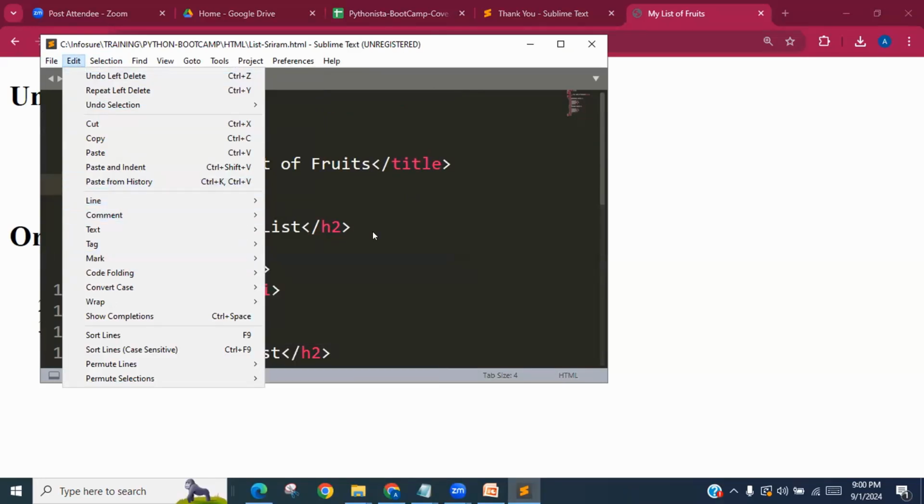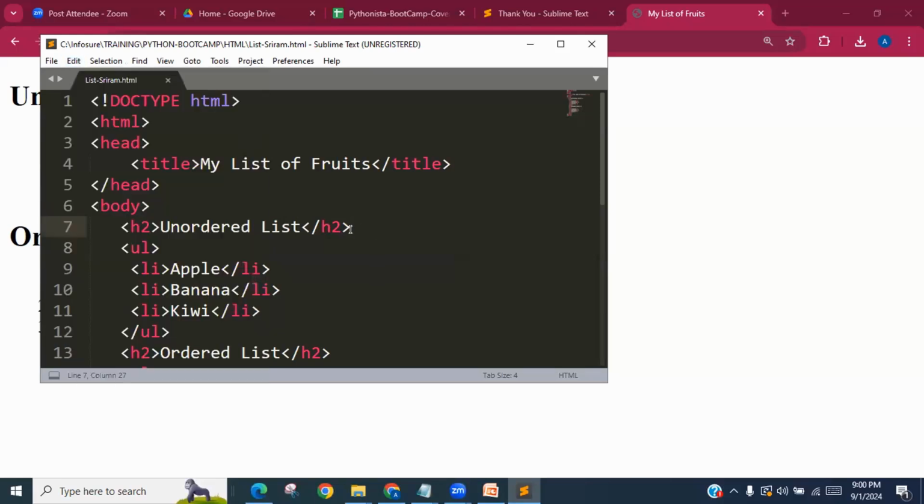It says I have to purchase Sublime Text. It says I'm out of plans. You can say cancel or whatever. It's just a prompt. After some time it prompts, you can skip that.